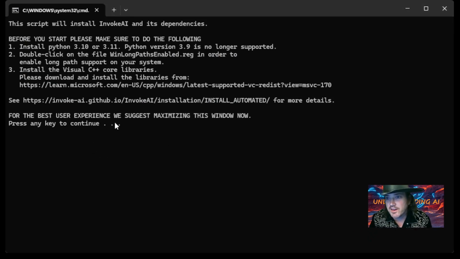Okay? And now, for the best user experience, we suggest maximizing this window. Okay. I'm not going to maximize it.